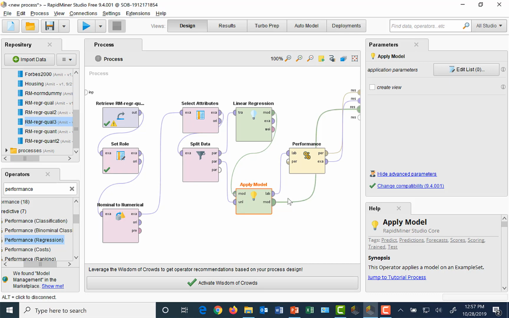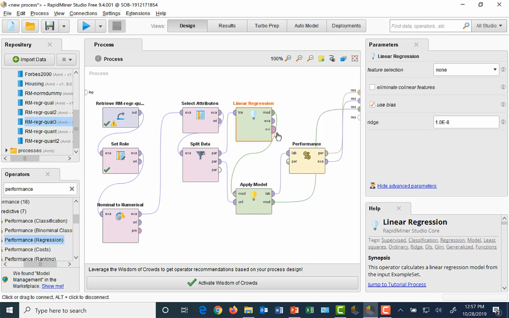Again, let me point out the major components of this process. This is the star of the show, the linear regression operator. And remember, when setting it up, let me highlight it once again. This box over here, the feature selection box, should be set to none, so that RapidMiner does not do any thinking and simplification of the model on its own. Now, everything around this linear regression operator is to set it up.